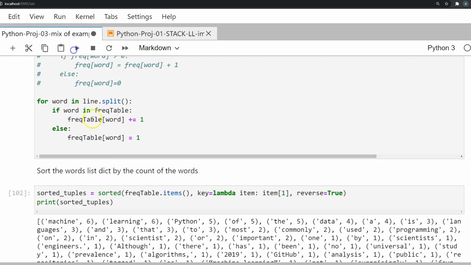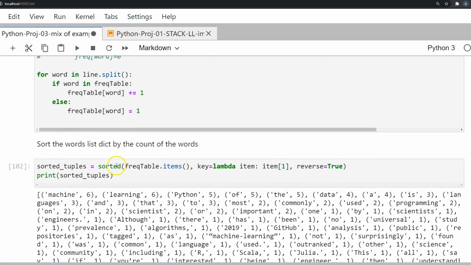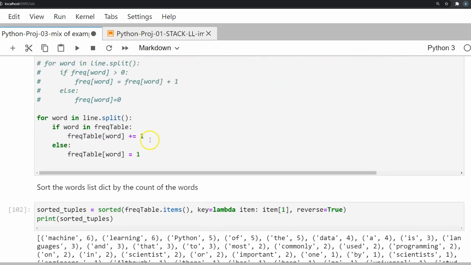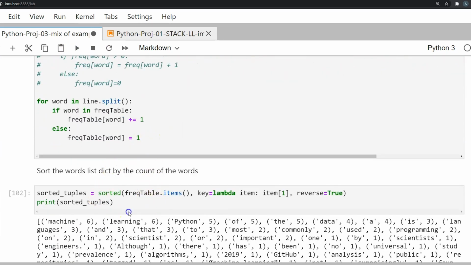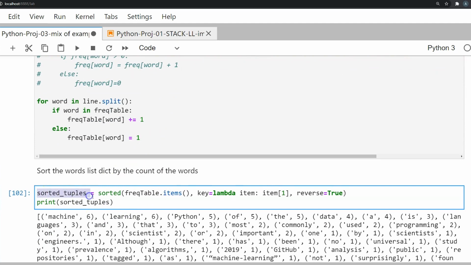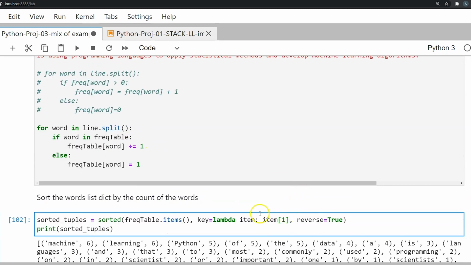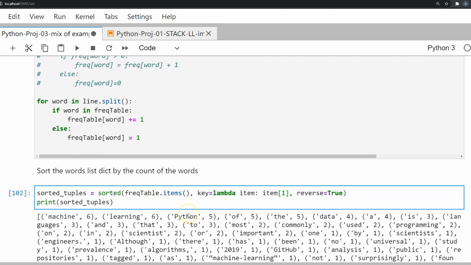Once we've done this, we can sort it by the count of the words. We're going to create another variable called sorted tuples, where we use the lambda function to sort the dictionary in terms of its values. We're going to take the key being the lambda item with index 1. Index 1 is basically the value. A particular key has a value, so the word Python appears so many times.